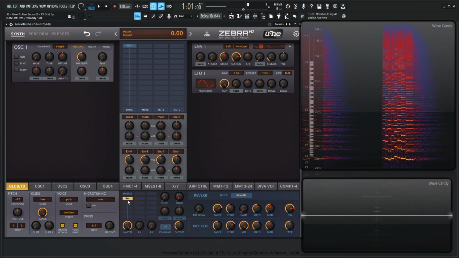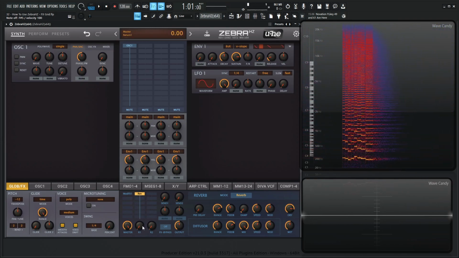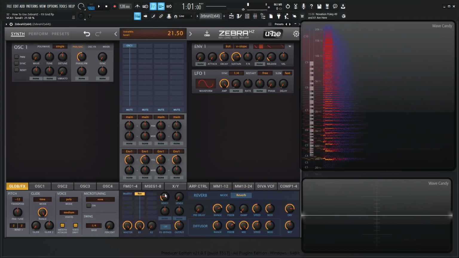We can also use send and return. So we can grab this reverb here, put it on its next lane, increase our return, and then give it a little bit of send if we'd like to do it that way.